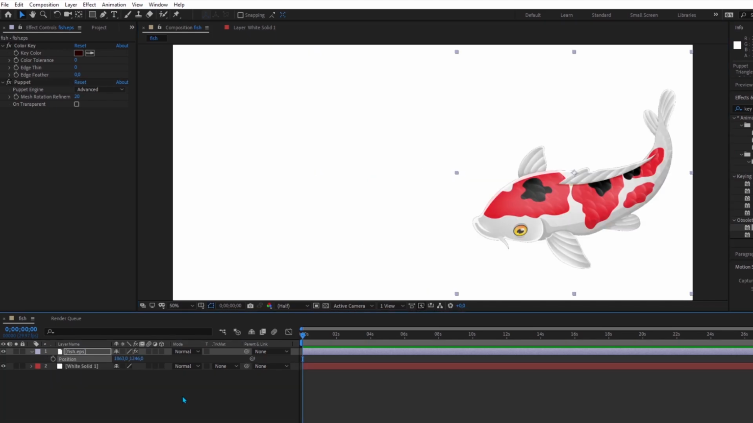After creating the body motion, press P on the keyboard to open the position property for the selected fish layer. Enable keyframes for position by clicking the stopwatch icon next to position. This will allow the fish to move from one place to another over time.